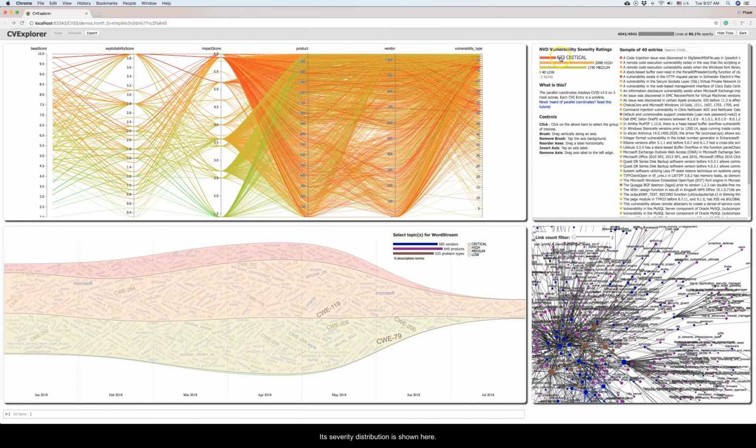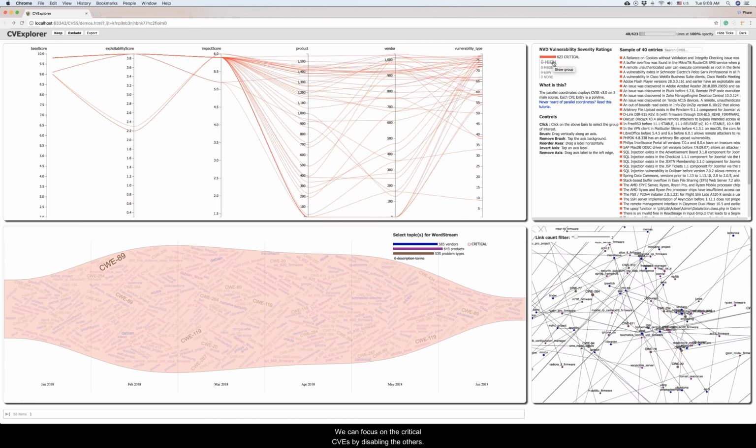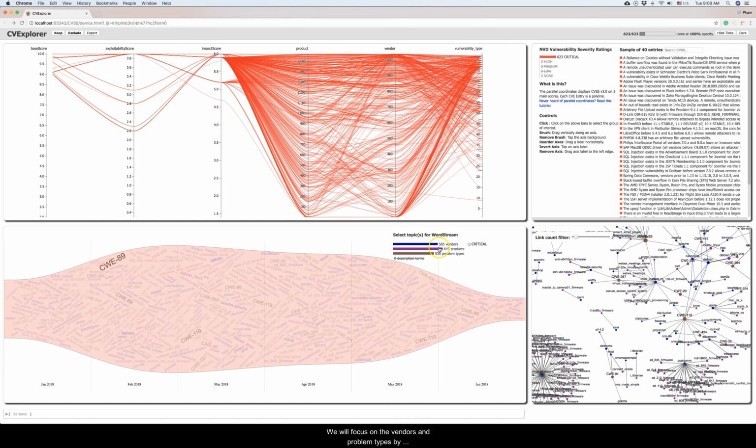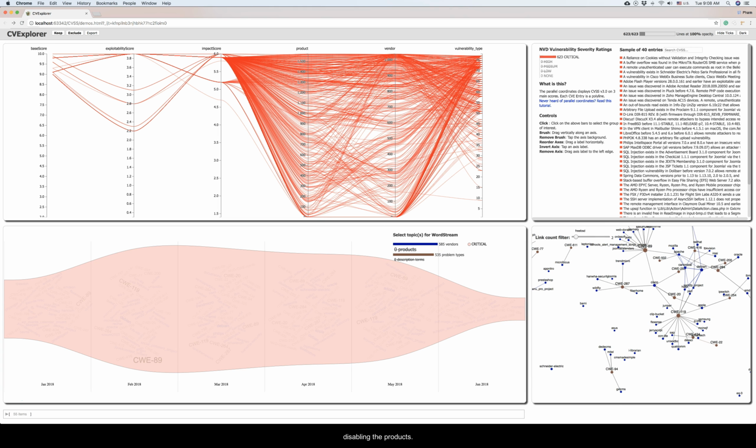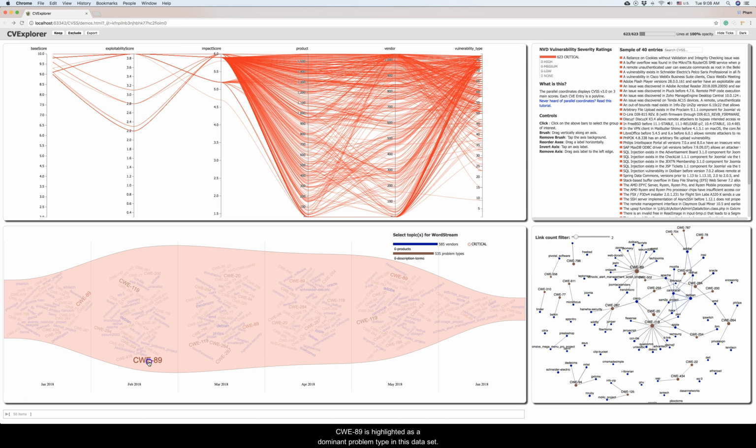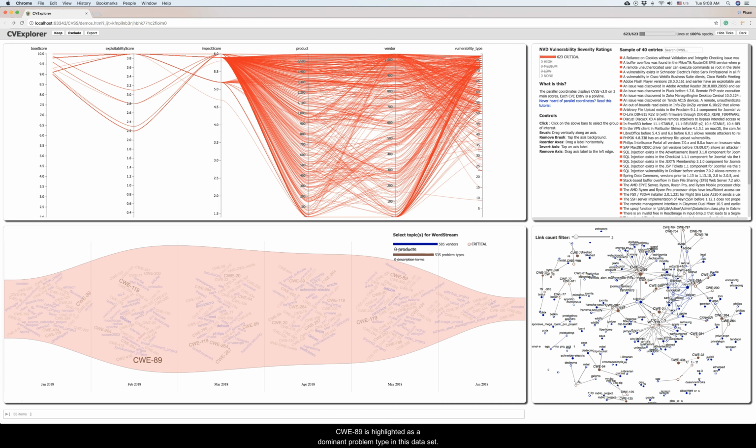The CVE 2018 dataset was collected from the NVD feeds page in July 2018 and fed into our system to analyze in this use case. Its severity distribution is shown here. We can focus on the critical CVEs by disabling the others. We will focus on the relationship between vendors and problem types by disabling the products. CWE-89 is highlighted as a dominant problem type in this dataset.